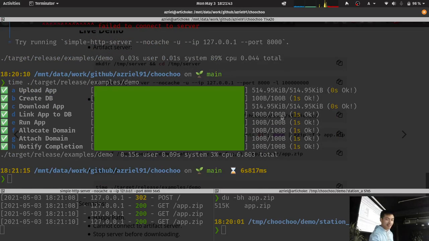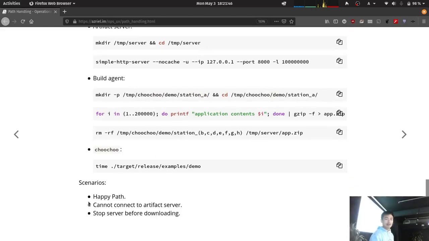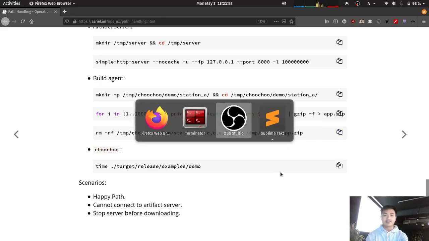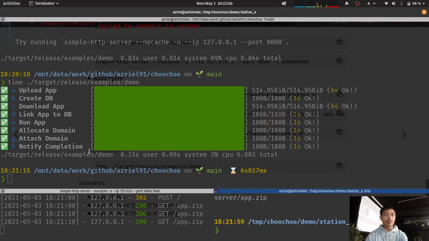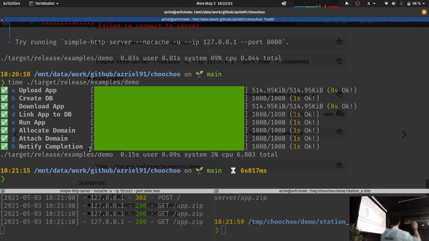I think there's a list of scenarios I wanted to run through. So happy path, okay, so stop server before downloading. All right, so I will show you one more interesting failure. I have this thing which clears the state. So what we're going to do is we're going to upload the app. We're going to pause the app before the download and remove the app from the server. Right, so that's an unusual thing to happen, but when you do deployment automation, you get really unusual things.